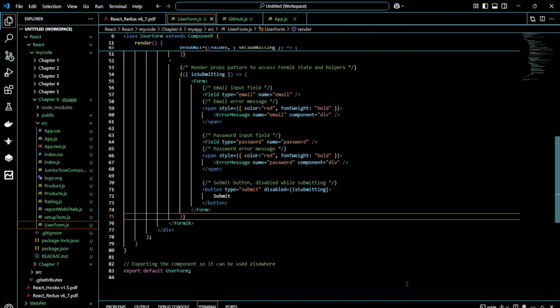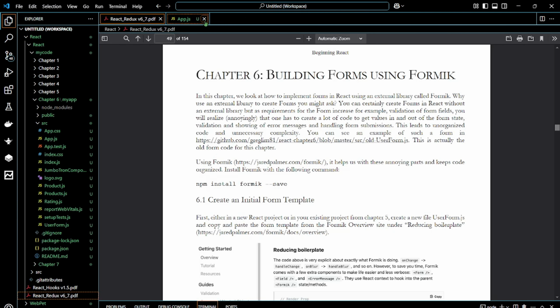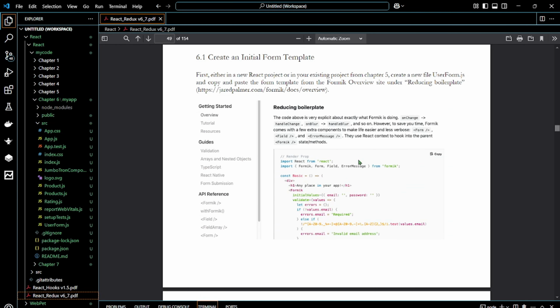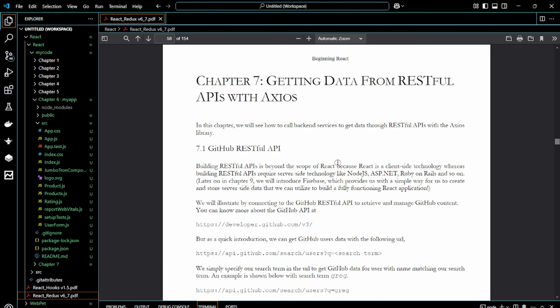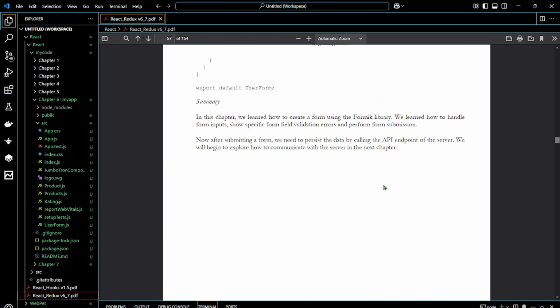Okay. So let me just close up this. So the summary of this chapter. In this chapter, we learned how to create a form using the Formik library. We learned how to handle form inputs, how to show form field validation errors, and perform form submission.